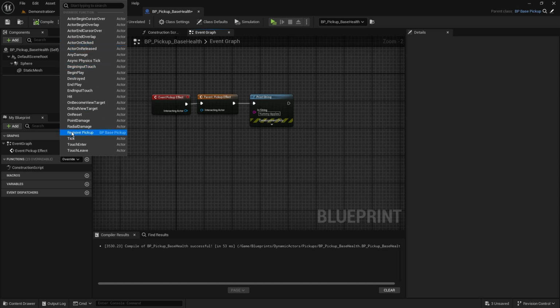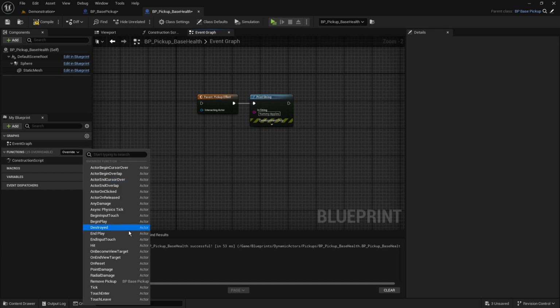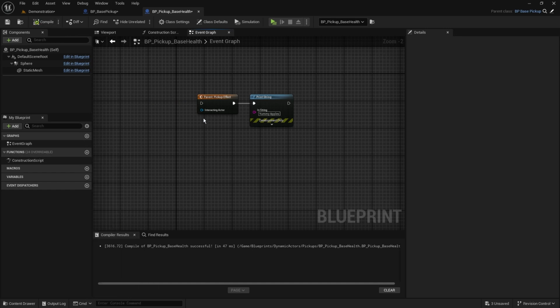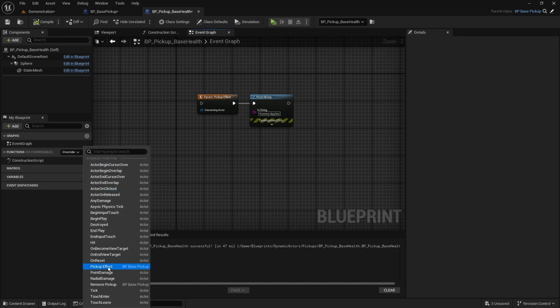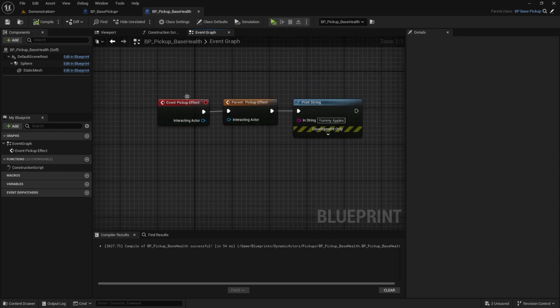So you can see here, I've got this remove pickup. And if I didn't already have this node in here, so let's just remove that event pickup effect for a moment. You can see that if it doesn't already exist, I might have to just compile it. And there you can see, I've got access to those functionalities. I can click on it and that will allow me to make new versions of those events. Okay, so very useful to do.